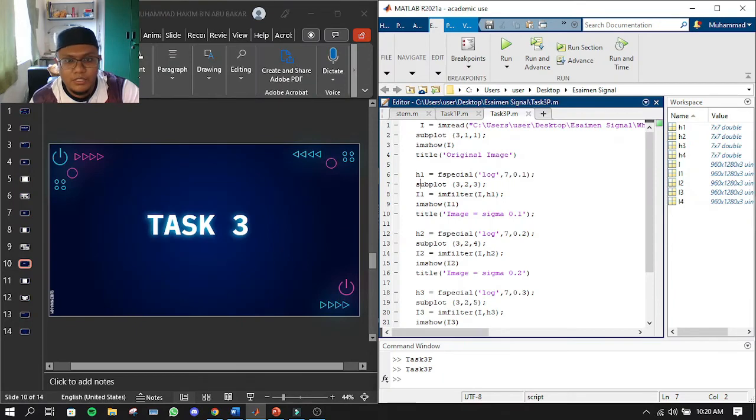Assalamualaikum. My name is Muhamad Hakim bin Bakar. For this assignment, I have done task 3. For this task, the instruction is to detect the edges of the original image and see the change in the output image using the Laplacian of Gaussian kernel. To explain it, we can go to MATLAB and see all the commands used for this task.